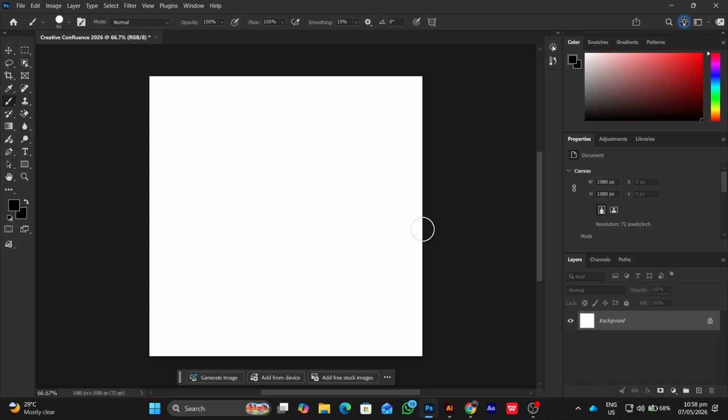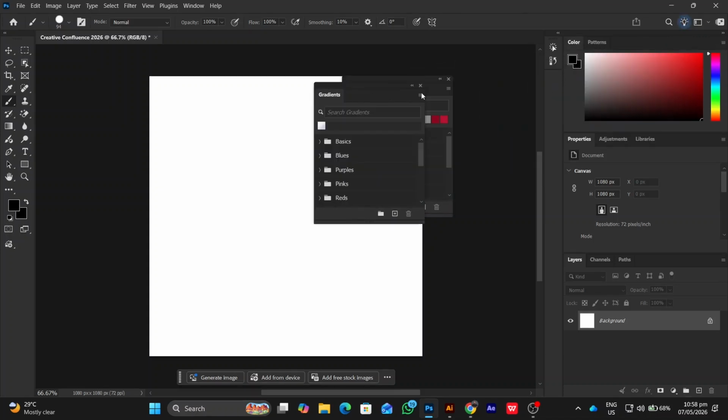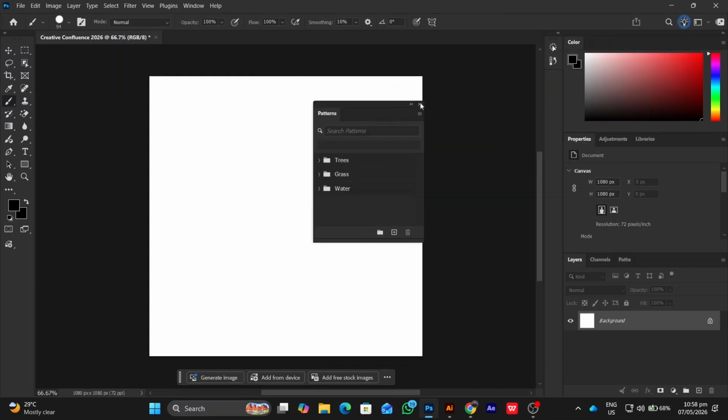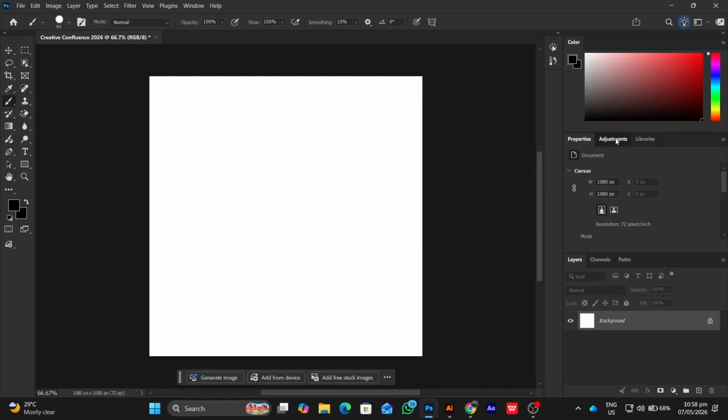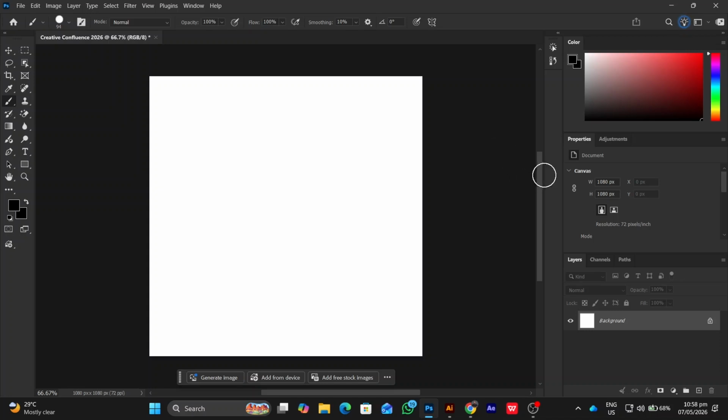So we have all our panels here, and one thing about Photoshop is there are most times that you don't really need all of these panels on your interface or in your workspace. So what you can do is click and drag out those panels and then just close them by clicking this X icon. Mostly I don't need these panels in my workspace, so I just close all of them.